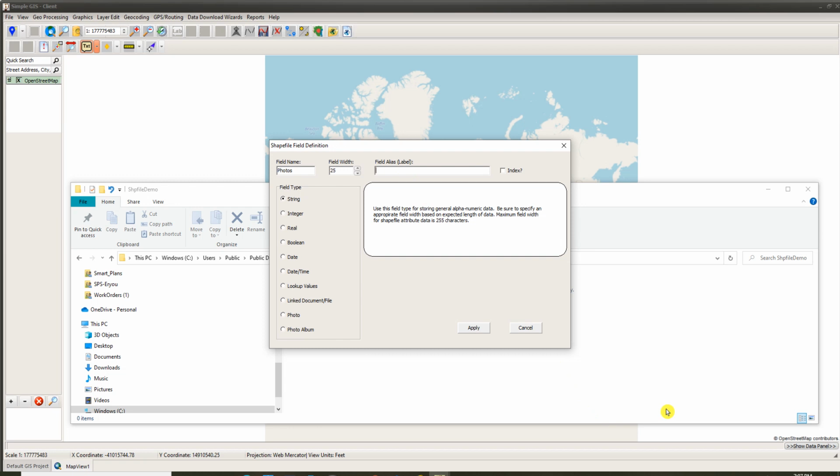I won't use a field alias for this. It's pretty self-explanatory, but a photo is, I can define a linked document or file, a photo or photo album. And what this does is provide a link so that if I linked in a document like a PDF document, it could be a Word document, an Excel spreadsheet, it could be really any type of document, it could even be a video file.